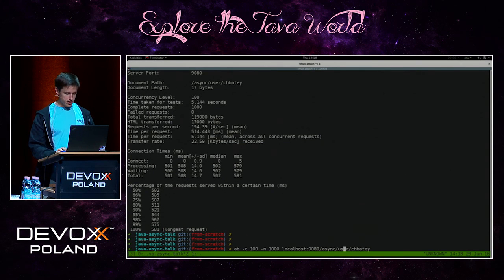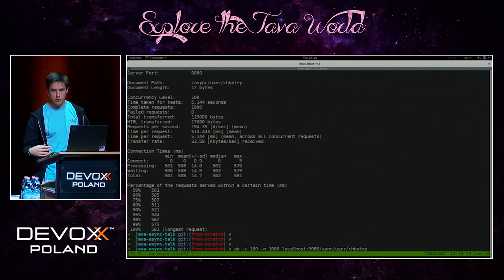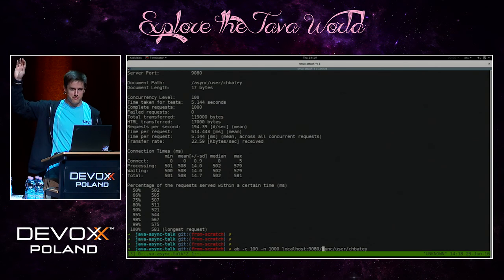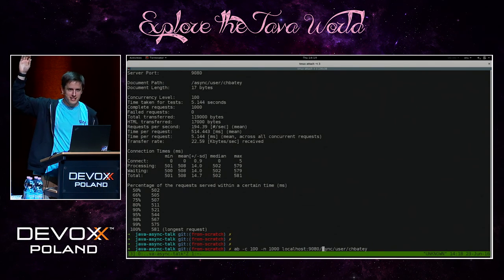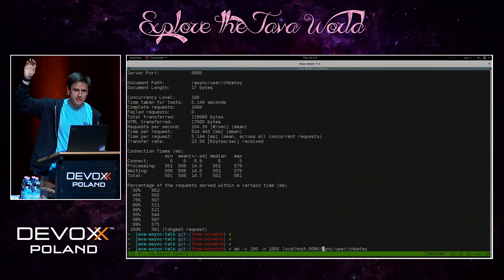Now, what do we think is going to happen when we hit the synchronous endpoint? Are we going to get the same kind of behavior where we could complete 1,000 requests really quickly? Who thinks it's going to be the same? Not the same. Doesn't care. Right.